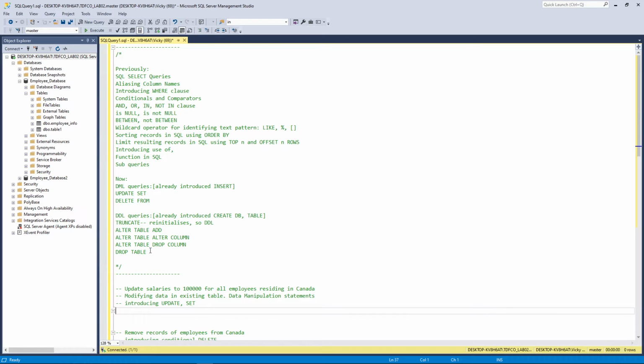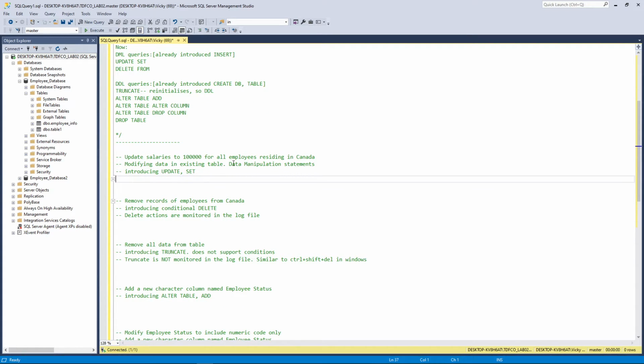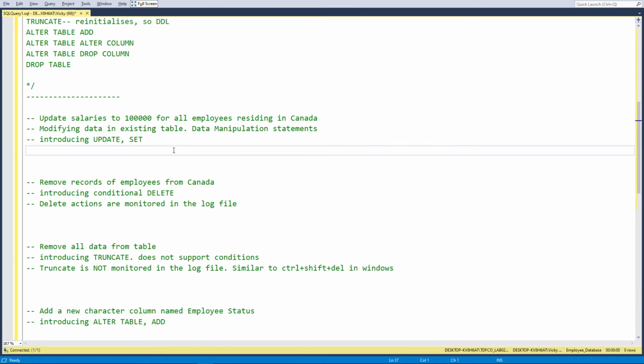Perfect. Let's move ahead. The first requirement is to update salaries to 1.5 times for all employees residing in Canada. Okay. Before that, let's use our database, that is employee database. Okay, so this is our database and this will be our table that we had created earlier. Let's make it full screen as well. Alt, Shift and Enter. Zoom in. Great.